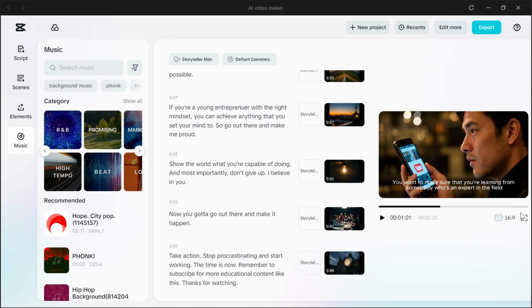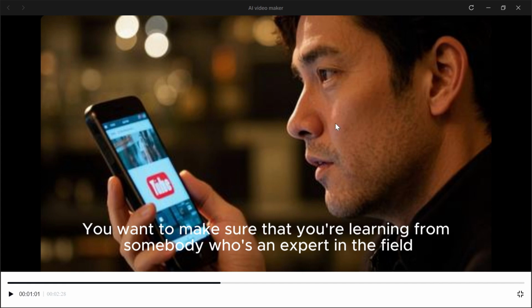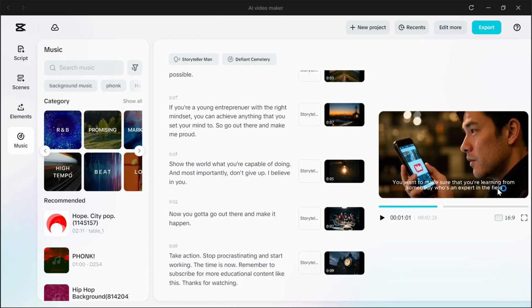When exporting, the video will be in high quality. If you look at this preview, the quality is not that good, but if you export the video, the quality will be okay. If you still want to edit more, this will take you direct to the CapCut editor interface, so you can edit more and do whatever you want there. But here I don't want to edit more, so I just want to export it right now.